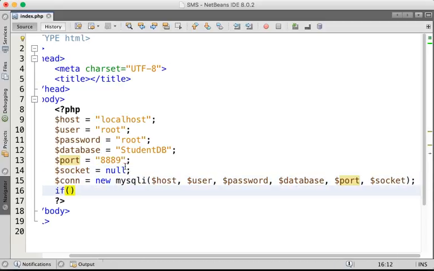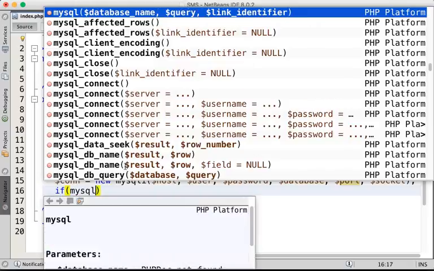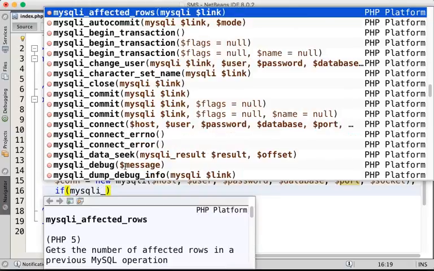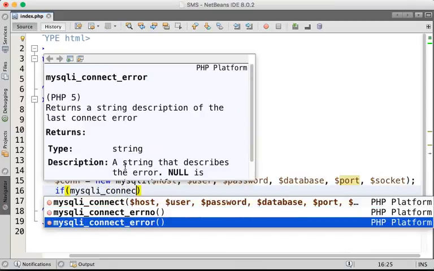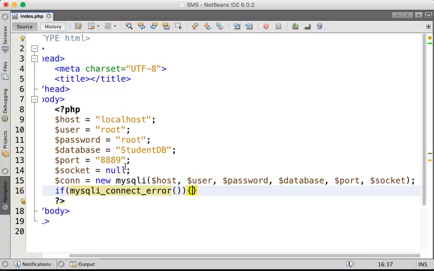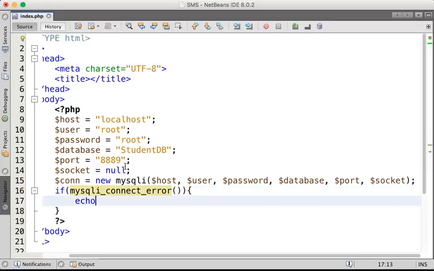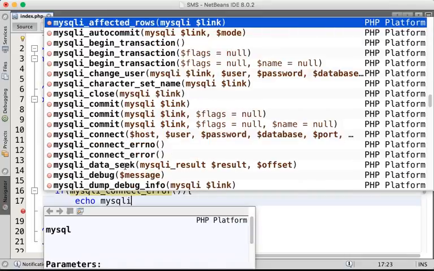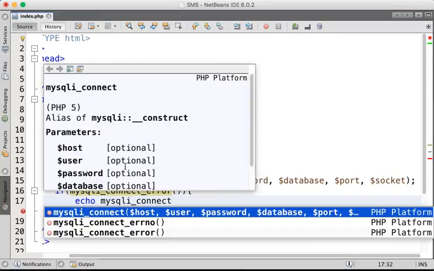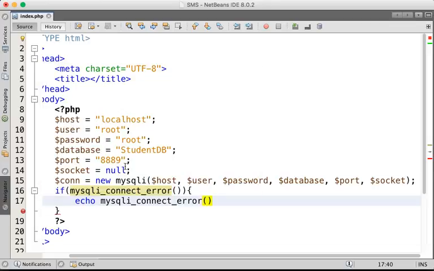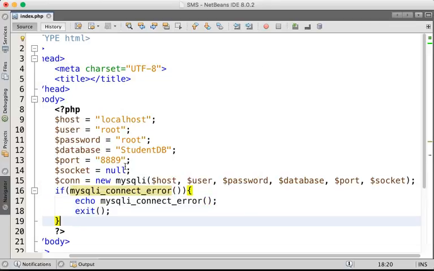Then I check if the connection is successful using mysqli connect error. If we do have a connection error, then we're going to echo, display mysqli connect error, and we exit.